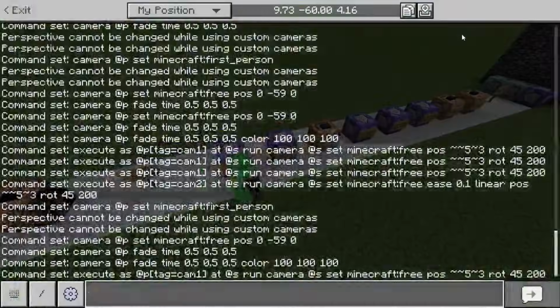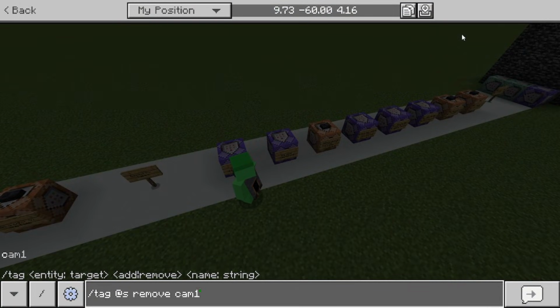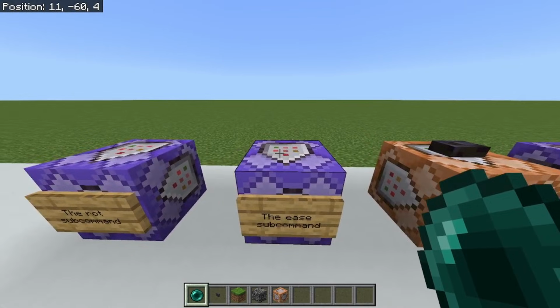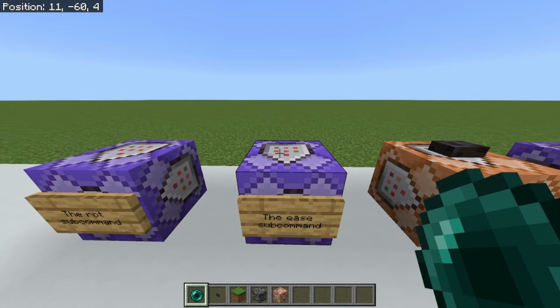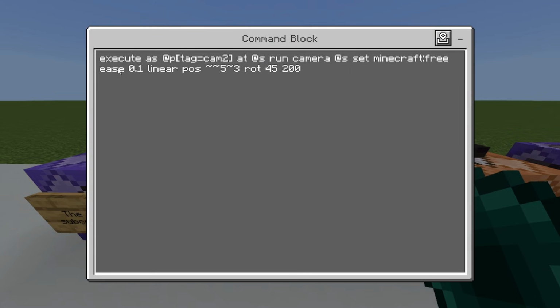So that's pretty cool. But it's really glitchy, and it looks like you're just teleporting around. But there's a very, very easy way to fix this, which is our new subcommand that we're about to learn, the ease subcommand, which has many uses, but the main two are right here. So first, same thing as before, but with tag cam2, and then you put ease before position or rotate, just because that's how the command works. I don't know why, but that's how it works.